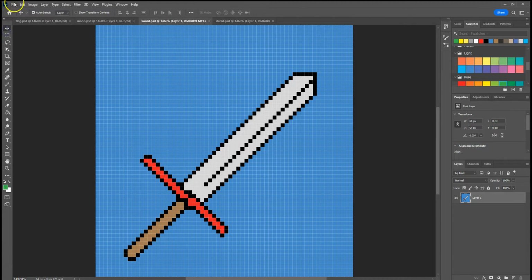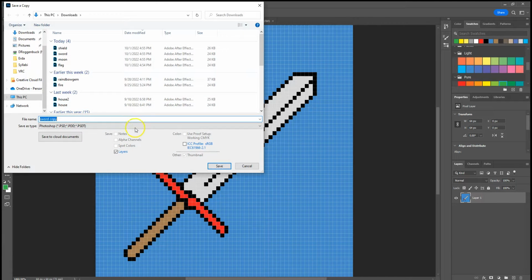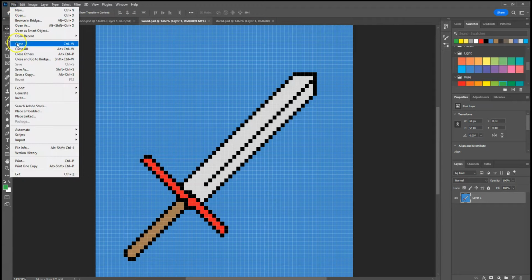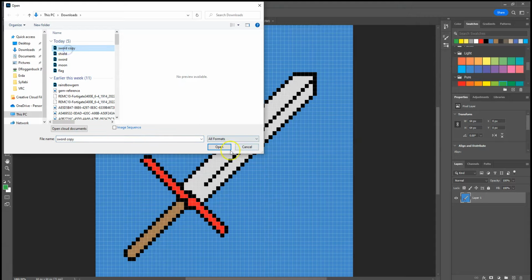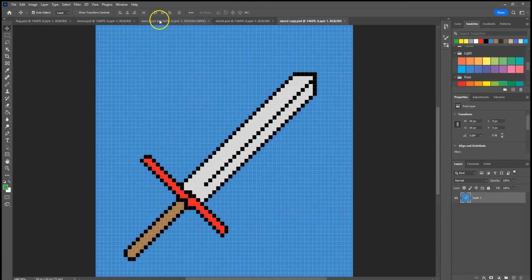So the first thing I want to do is make a copy of this. I want to save a copy because I don't want to necessarily change the original. And I can call this sword copy, that's fine. Now of course I have a copy of it, but you notice I'm still on the original. So I want to make sure I open that copy that I just made. So sword copy, there it is. Control 0 to zoom it in. And now I don't have to worry about anything I do to this image, because the original is not going to be affected. So I can still have access to this image here.